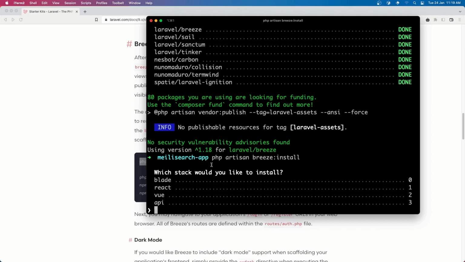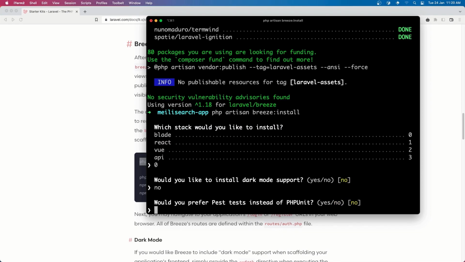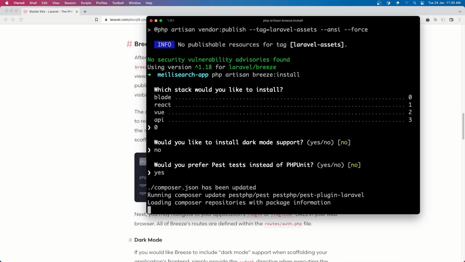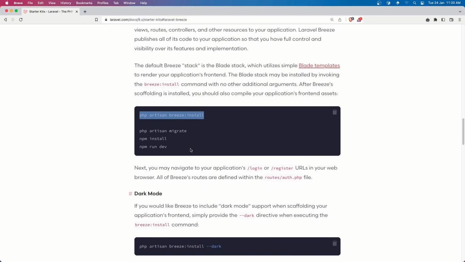I want to install for Blade, so let's choose 0. Dark mode, let's say no, and let's say yes here, best for testing. Okay. Then we need to say php artisan migrate, npm install, and npm run dev.